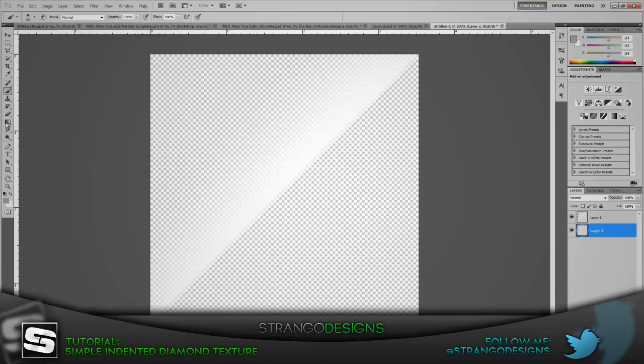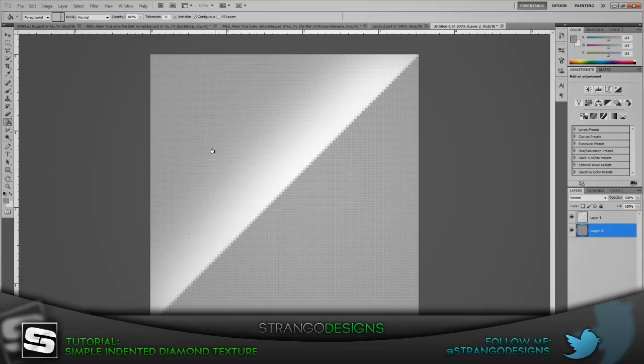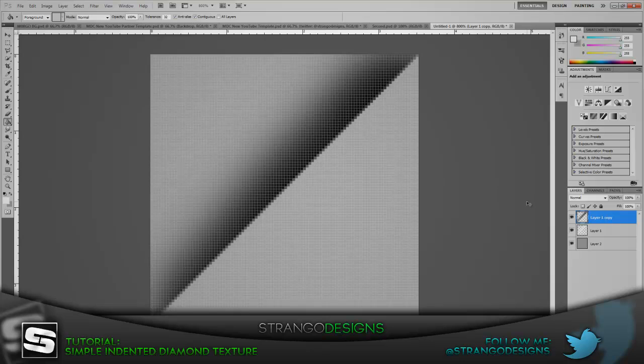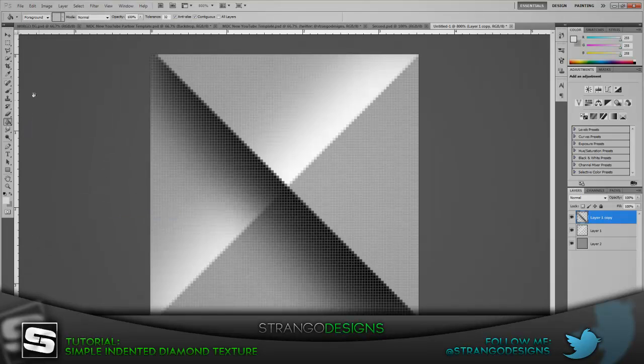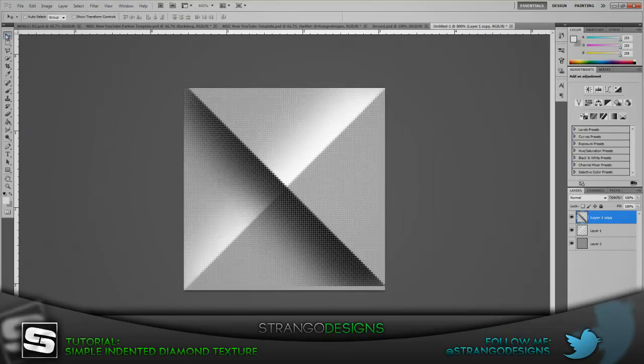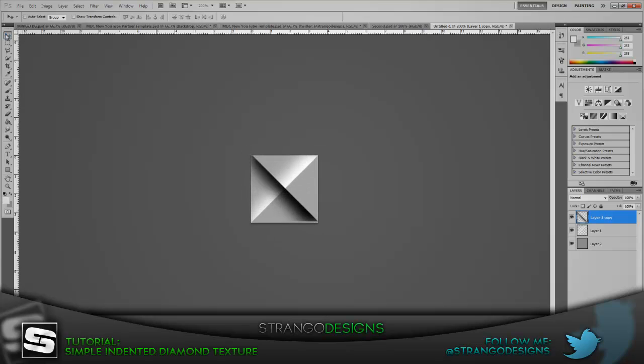I'm just going to put a background so this is more visible for you to see. Then press Control J, which duplicates the layer. Then press Control I, which inverts the color. Then go to Edit, Transform, and flip it vertically. Zoom out, and make sure that everything is lined up okay.